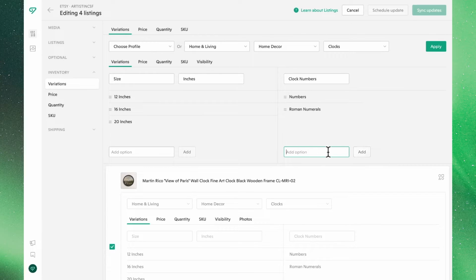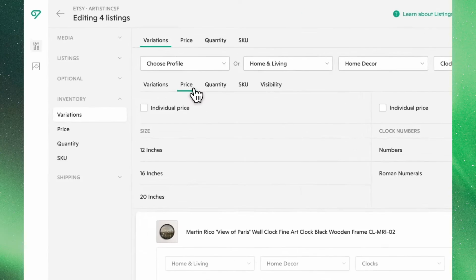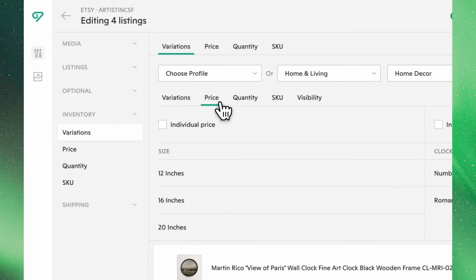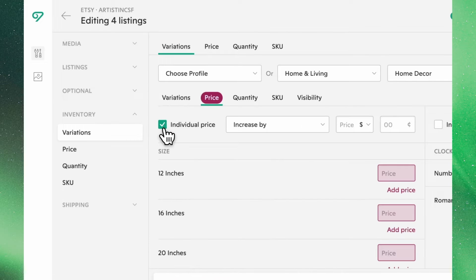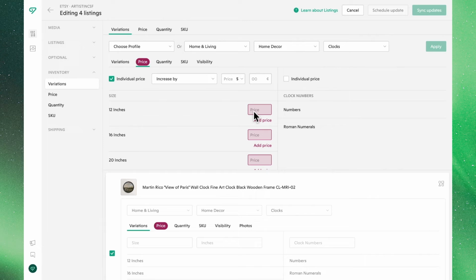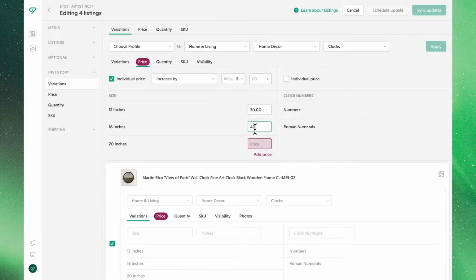Now that our main variations have been set, let's take a look at pricing. By default, all of your variations will have the same attributes, including price. By clicking Individual Pricing, this will allow you to set different prices for each respective variant. Let's go ahead and set individual prices for our first variant, size.